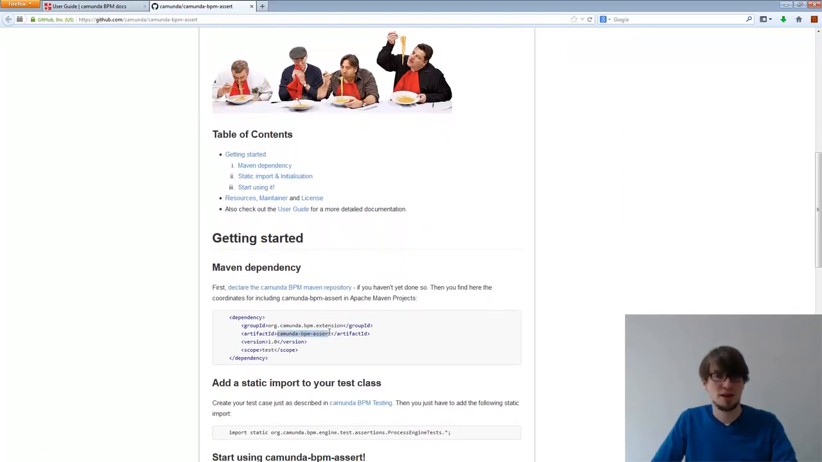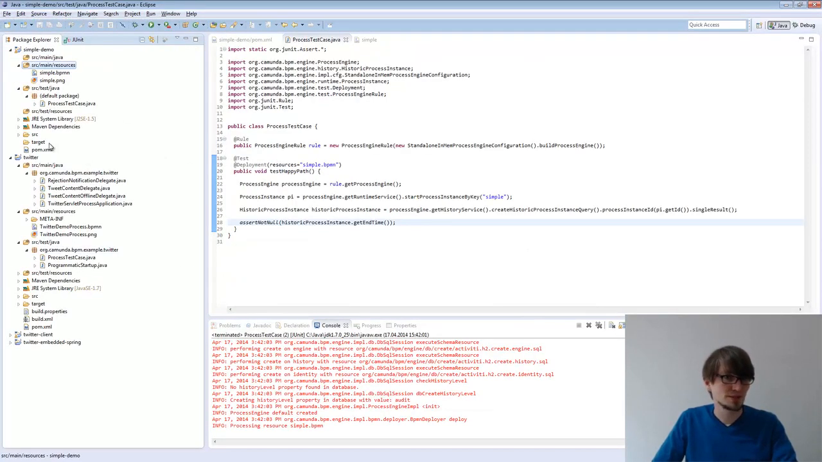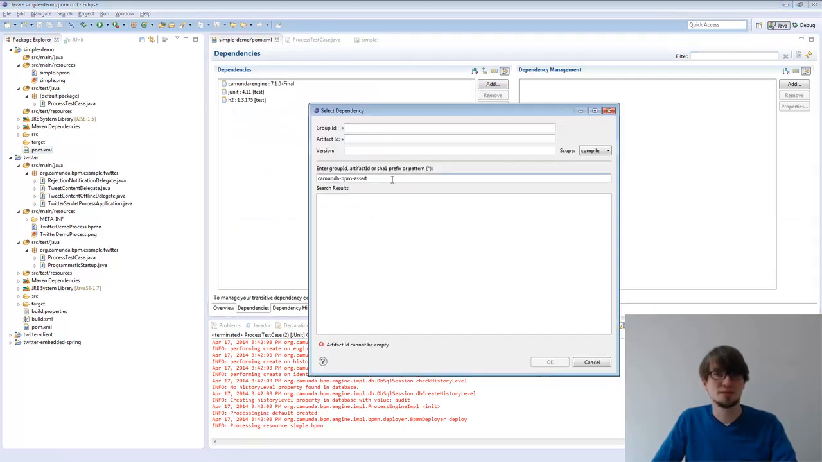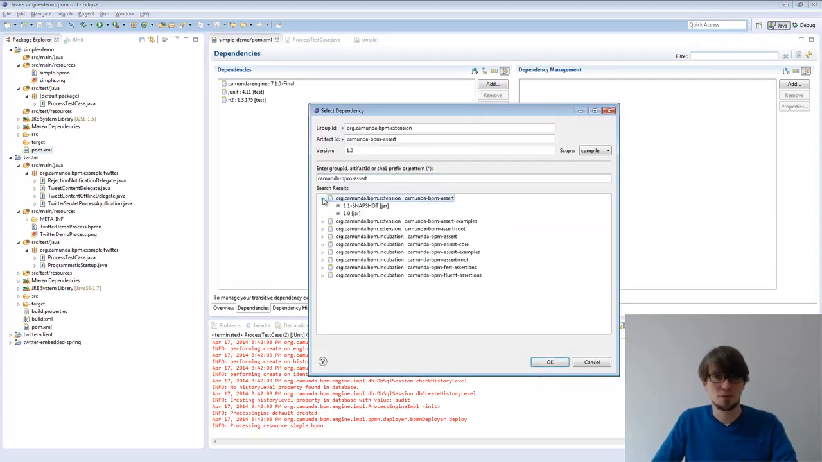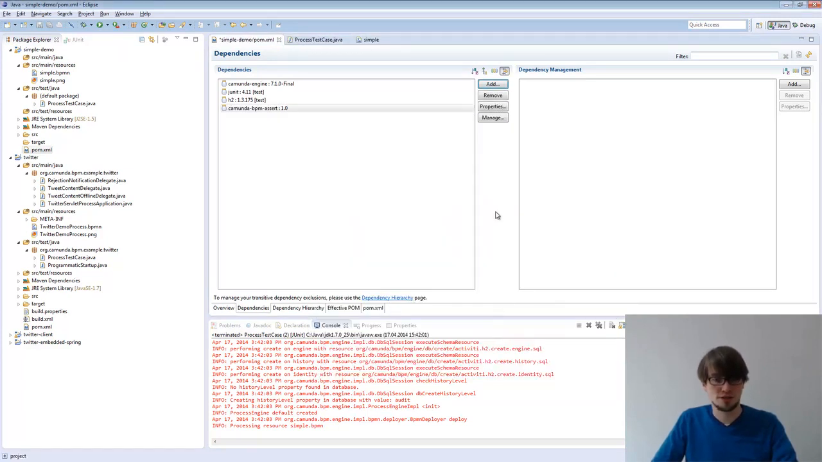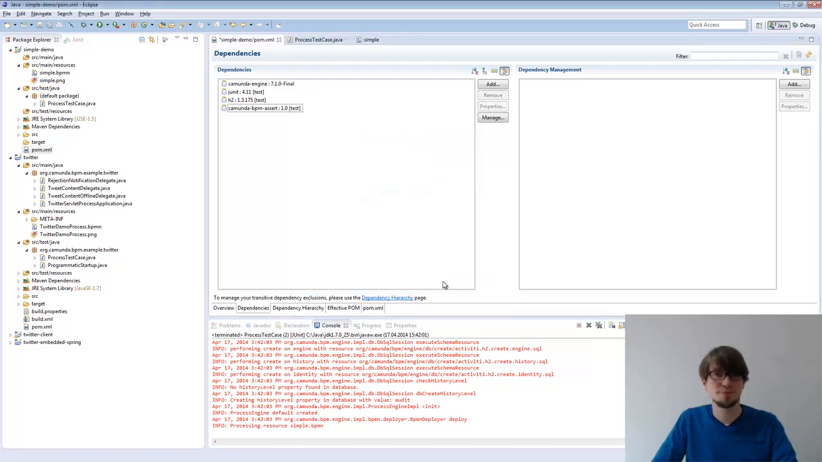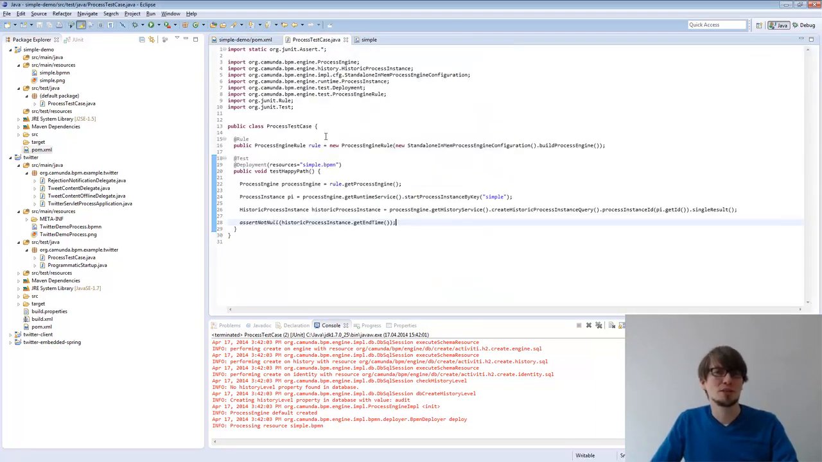So basically I add that dependency as well. Wait a second, and then we can write the unit test even nicer. So we do the assert. My version is currently 1.0. Maybe you have a newer version later on. Sorry, I don't want to have that on test scope. Now I can go to my test case. And there's something really nice. Now you can use some assertions.